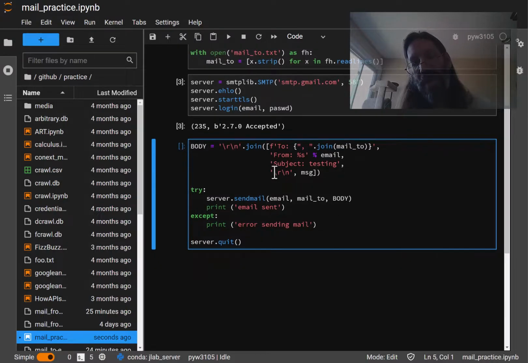But we do have to put a carriage return line feed here before this message because there need to be two spaces between the to and the from and the subject and the body of the message. That's how it knows where it begins. So anyway, we run this and we send the message.